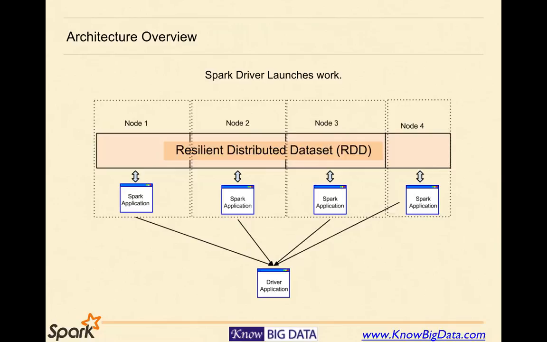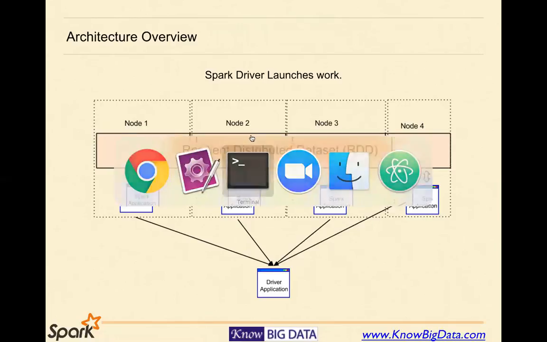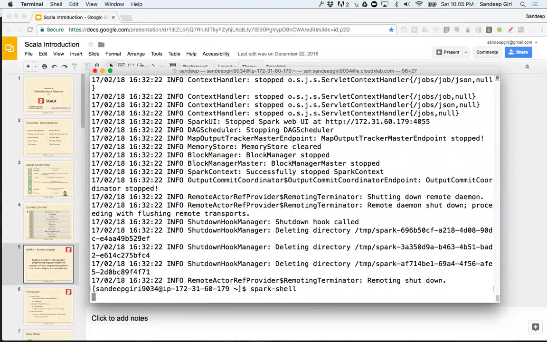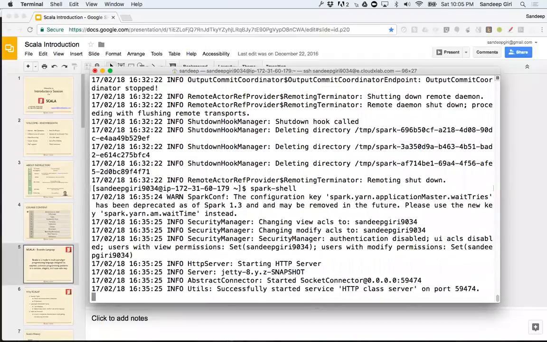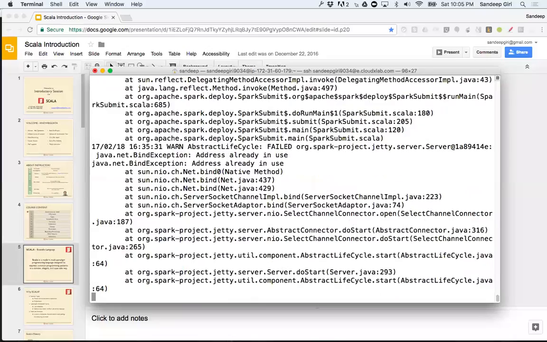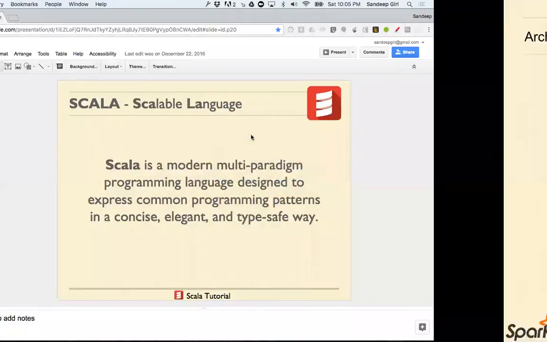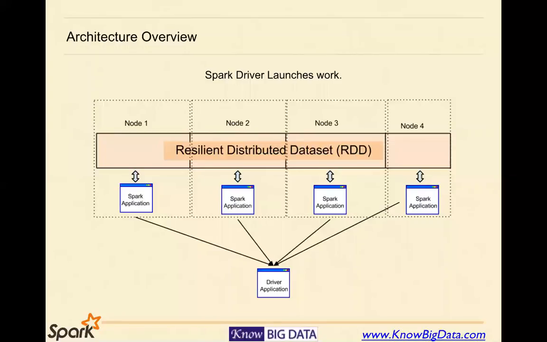When we opened this console, the interactive console where we typed our command, that was the driver. The driver is something that starts the whole Spark process. And the Spark application runs on every node near to the data.